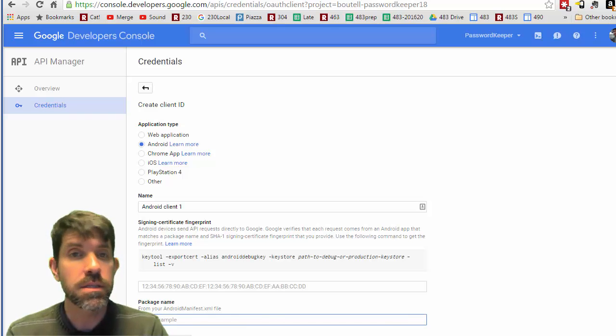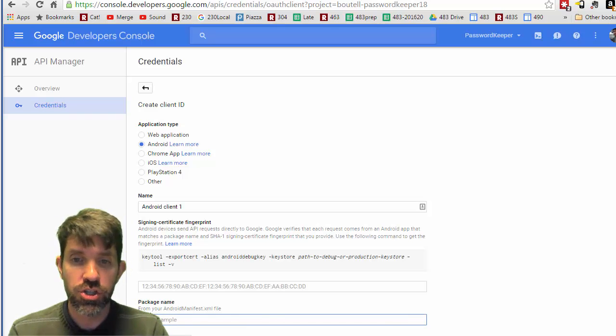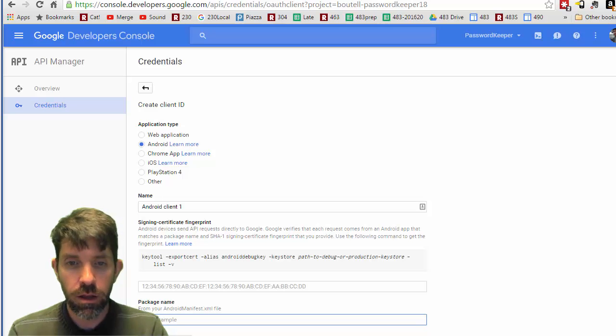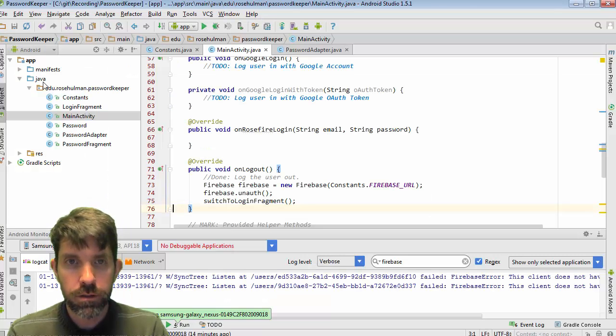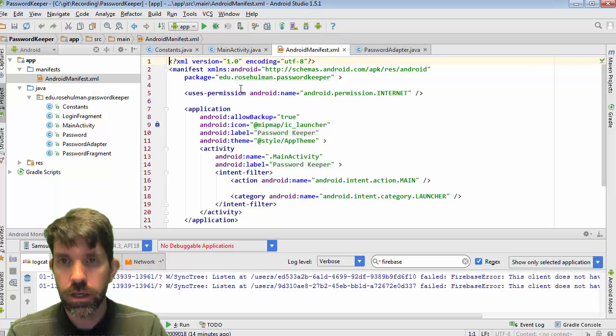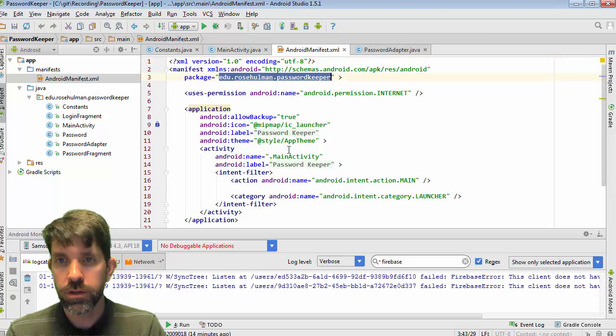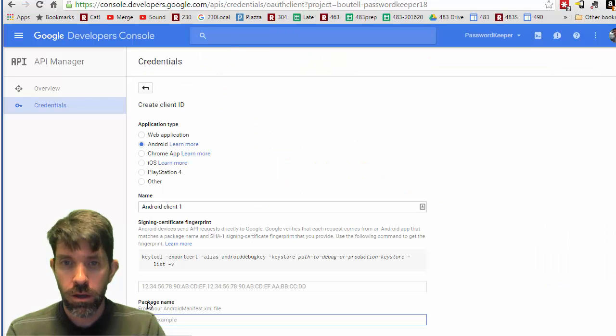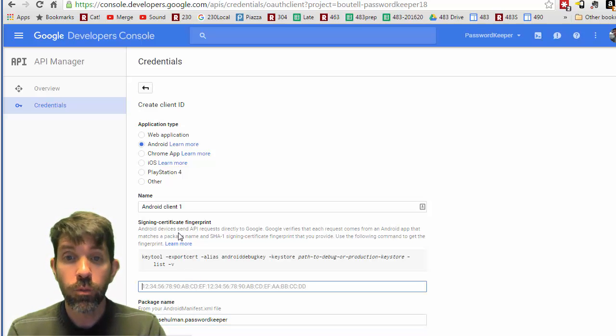So the package name is the easy part, right? What you want to do is just go into your Android manifest file and grab that. In here, if you didn't change it, you probably have this very thing right here, edu_roseholman.passwordkeeper. We'll go into there and dump that in. And then finally, we need a SHA-1 fingerprint, right?